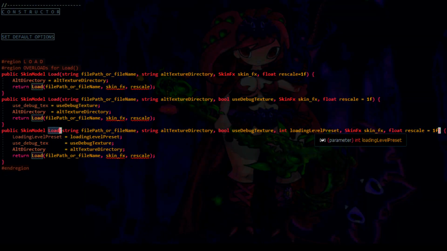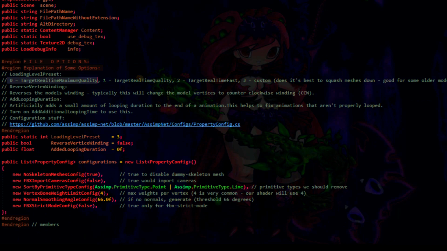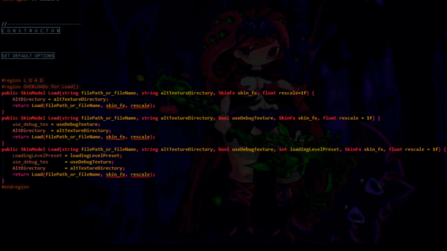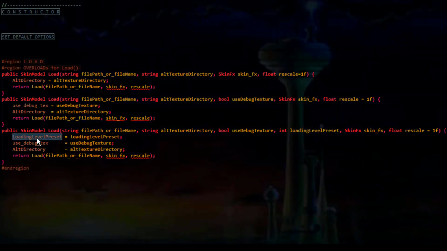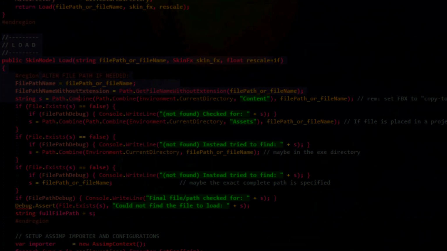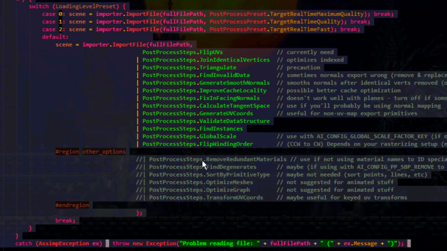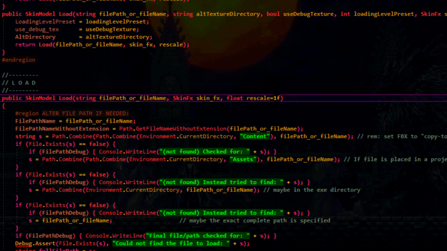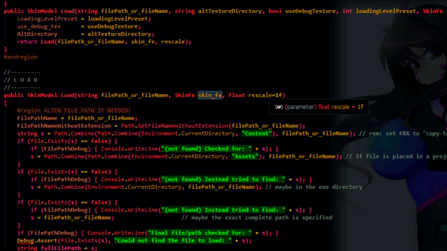This one, you may actually want to use it if you want to use one of these defaults up here, like for real-time maximum quality, real-time quality, real-time fast, or custom. Again, we're probably going to use custom, and you can set that loading level preset just by assigning the loading level preset right here, and then it just calls load again. Next, I added this load section. This is your main load method right here, which these overloads are using, and it just takes that file name, the skin effect to use with the model, and whether or not we're rescaling it, that's optional.